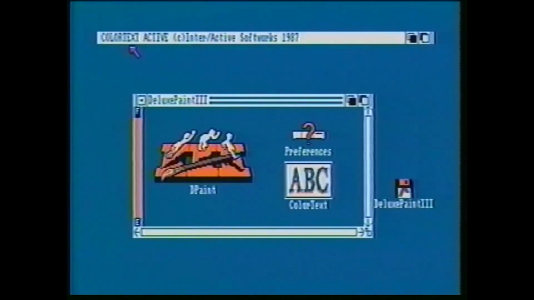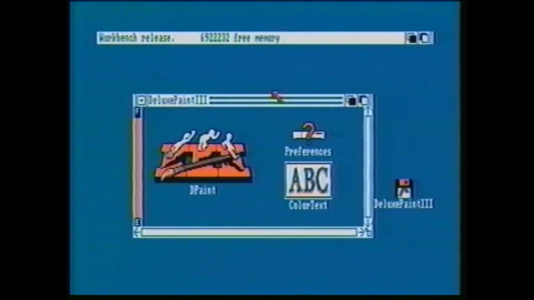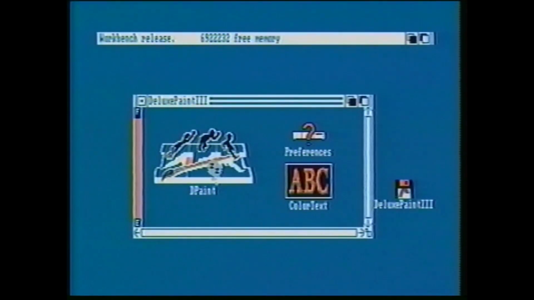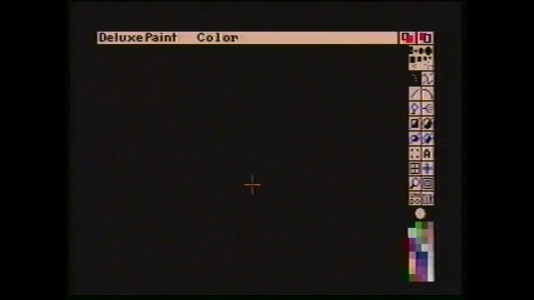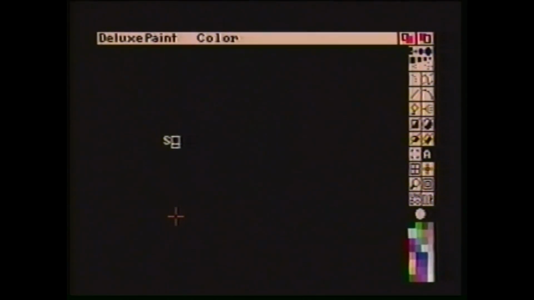We see a message telling us the color text is active. Now that color text is running in the background, we can run DPaint 3 and have the necessary support for multicolored fonts. To enter the text mode, click the text icon with the left mouse button, or simply type T, the keyboard equivalent. This lets us type text using the current font.